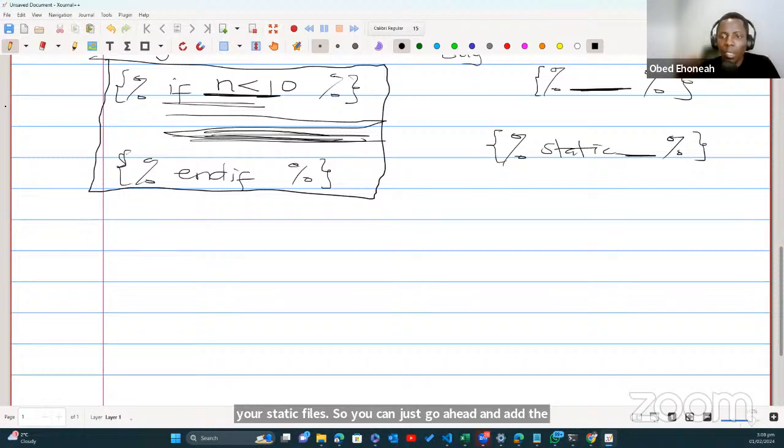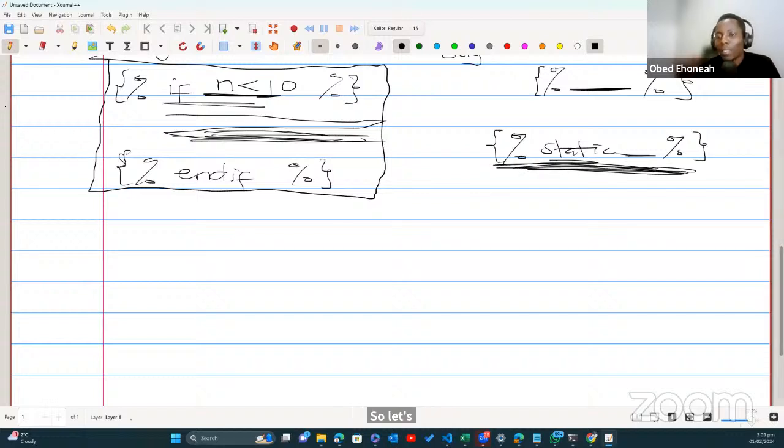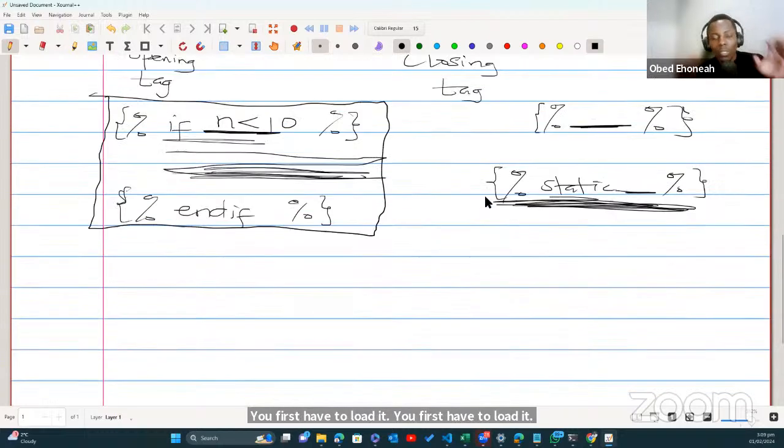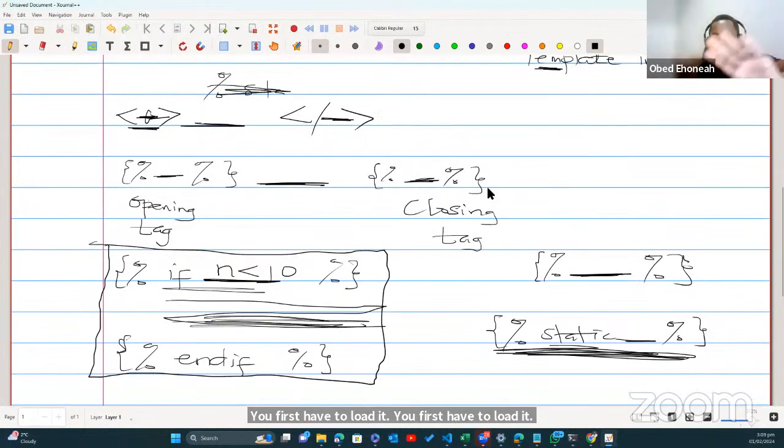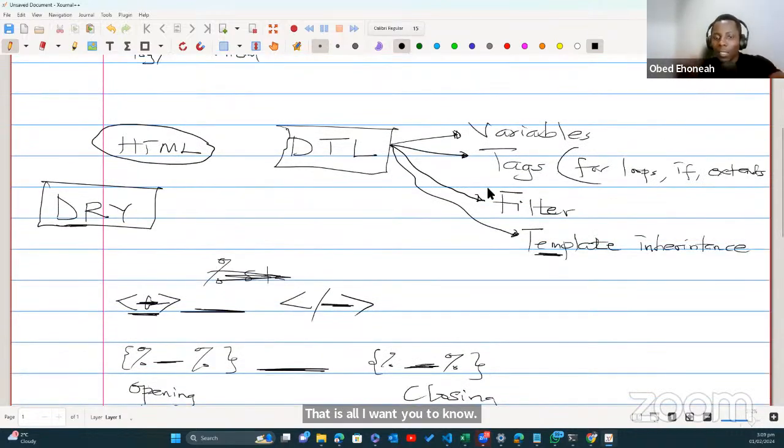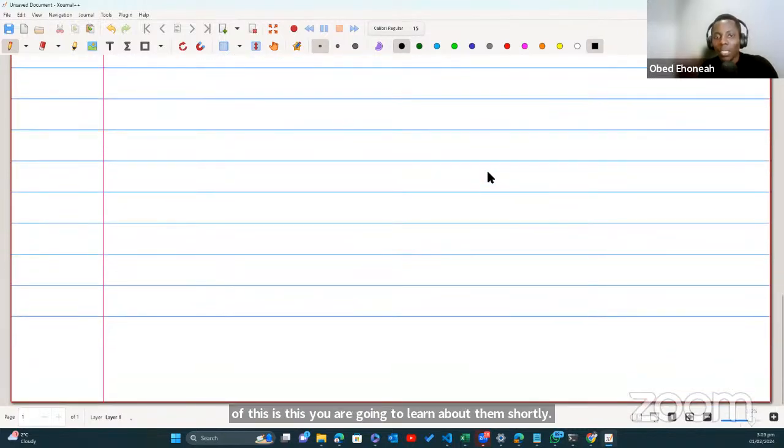So let's come, okay, but before then, before you are able to use the static tag in any HTML code, you first have to load it. That is all I want you to know. Forget about everything if you didn't understand it. All of these exist. You're going to learn about them shortly. But right now, I wanted us to add some CSS to our code, and therefore I needed to let you get this fundamental understanding before we go there.